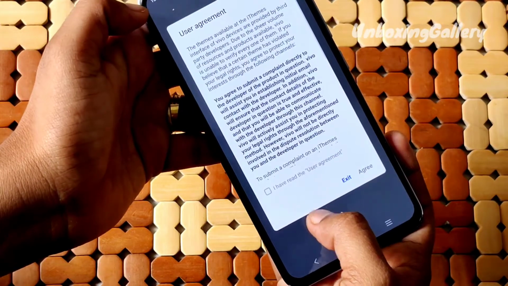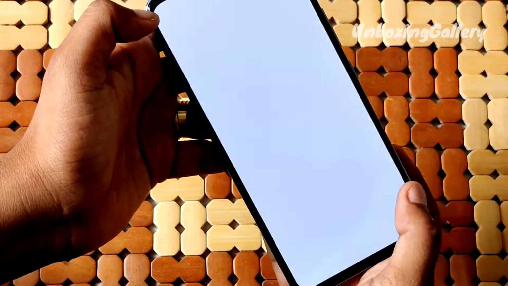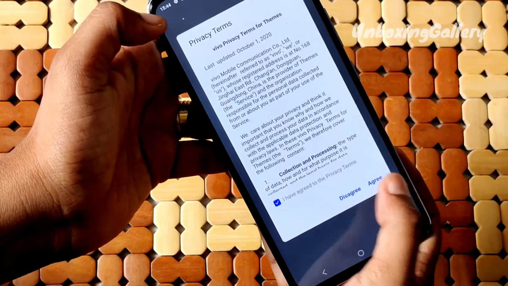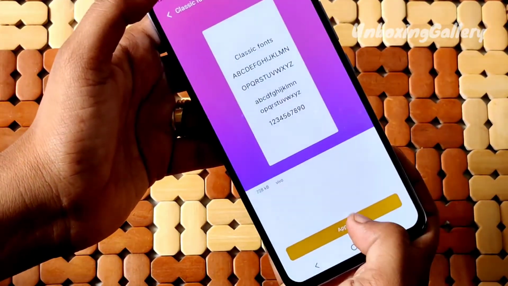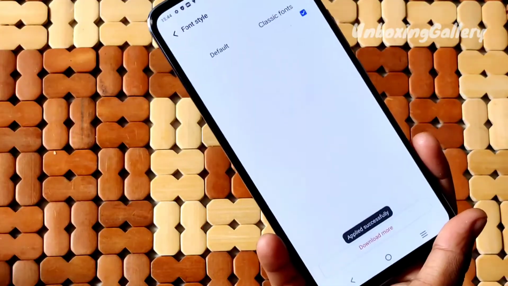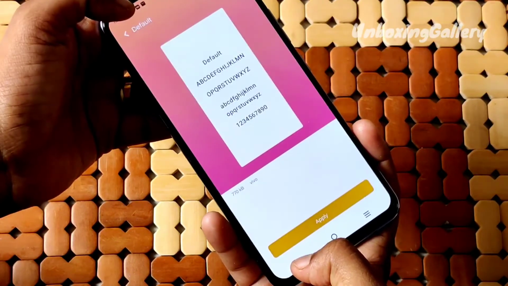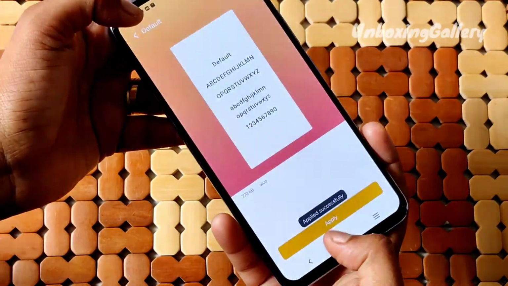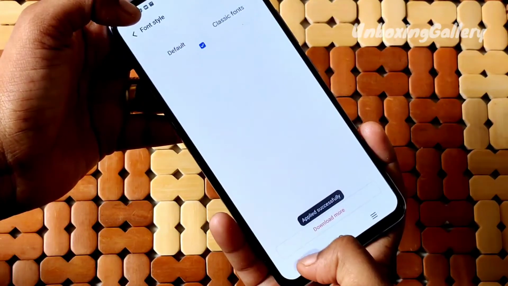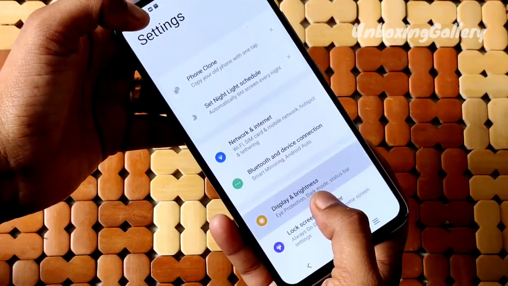Next, choose font style. Click agreement and agree. There are more font styles available. You can download more options from download more. Now I set default or classic fonts. Now font style applied. You can see the changes.